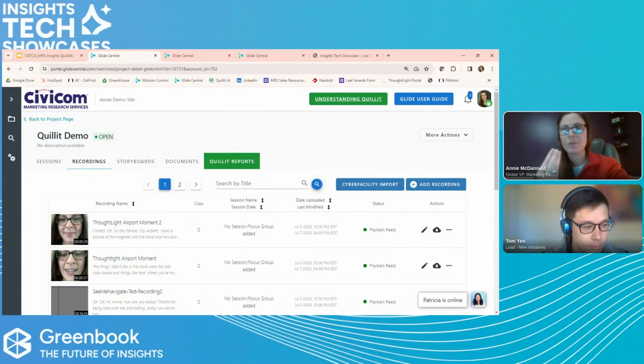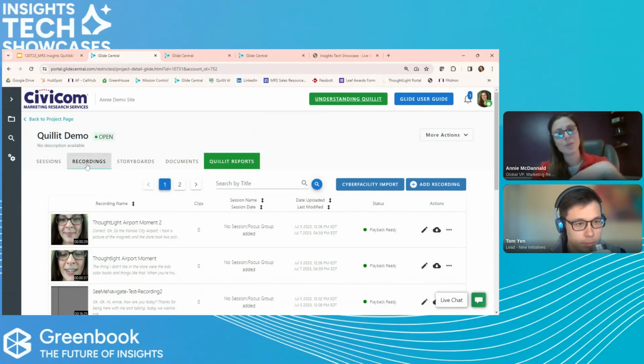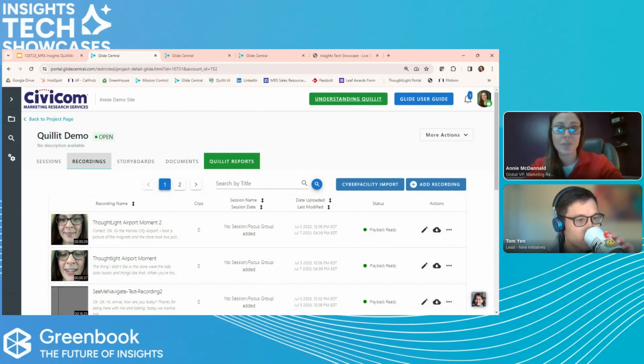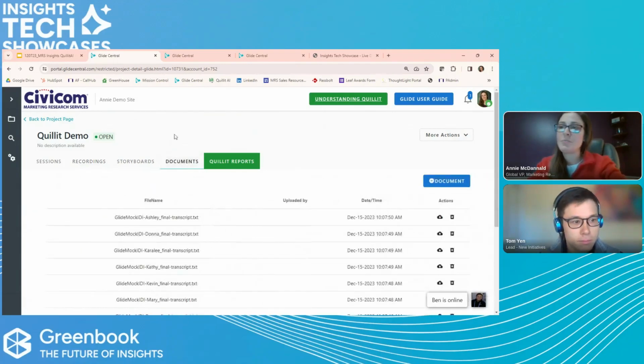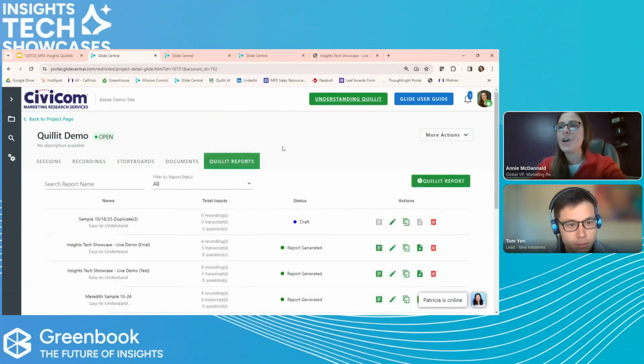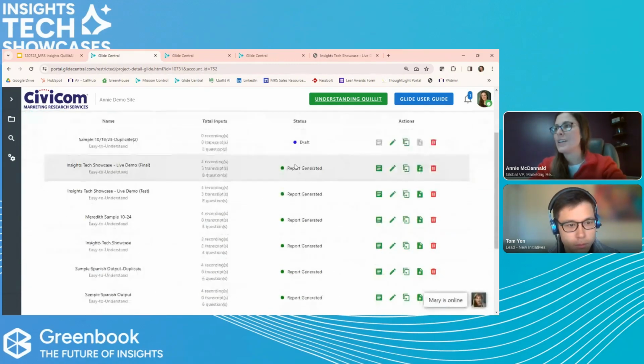So Glide Central, really quickly, is a content curation and management platform. It's a place where you can load all of your recordings. If you work with Civicom to host your IDIs and focus groups, this is where you log in to retrieve your content after your sessions conclude. You can also upload transcripts or supporting documentation for your research, and you can generate Quillit reports. So this is the Quillit dashboard within Glide Central.